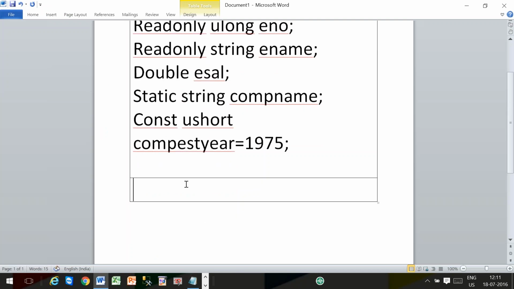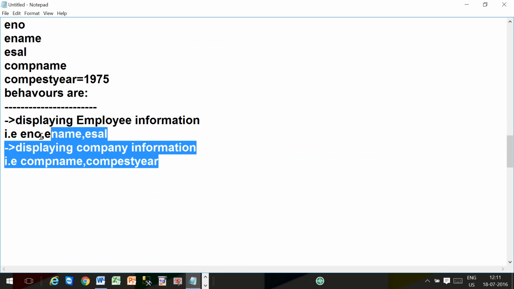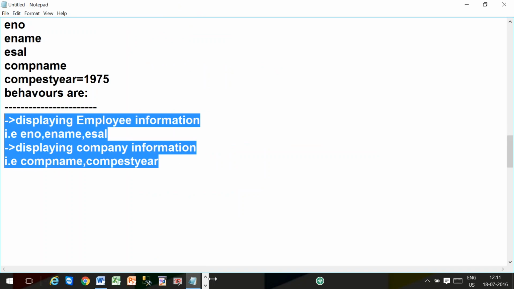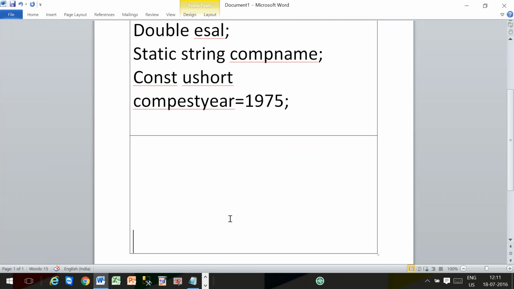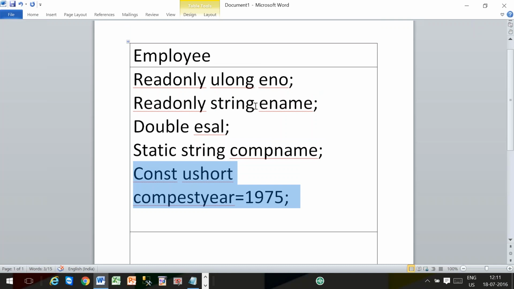Now we have to go for the behaviors. In behaviors, these two are the display methods, but we need an initialization mechanism for this. Among all these fields, for constant you don't require any initialization mechanism, already it is initialized. You need it for ENO, ename, ESAL and company name. Now for ENO, ename, ESAL, where will you initialize? Instance constructor.